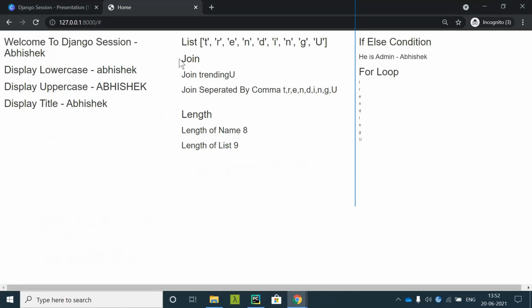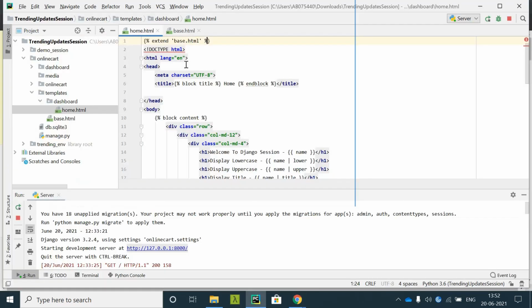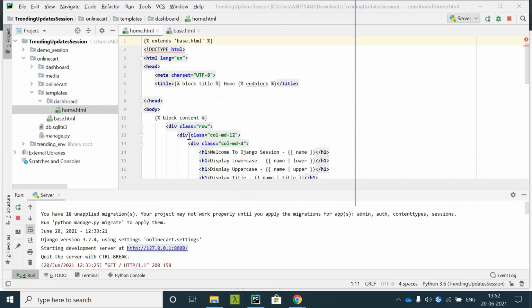Okay, let's see. It is giving me an error, invalid block tag. It is not extend, it is extends. Okay, now you can see our page is all similar, our content is displayed properly. Once you click on login, it should go to the login page.